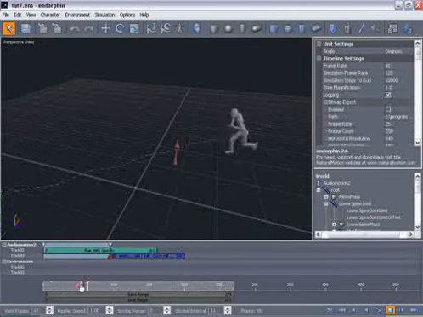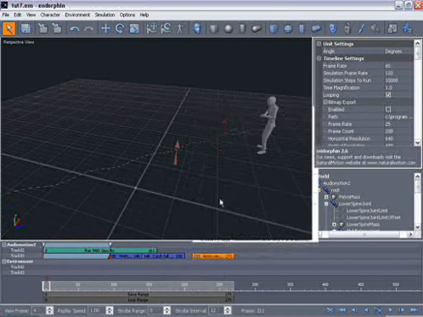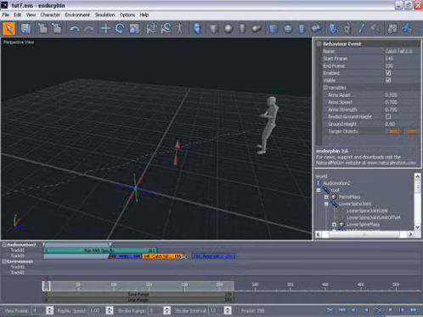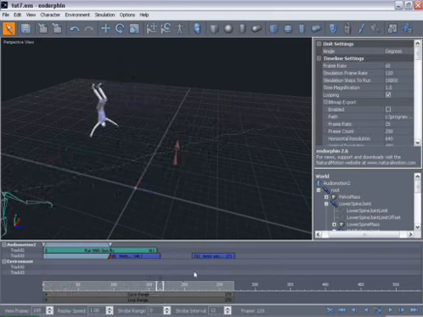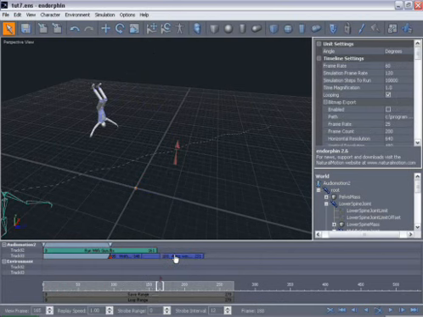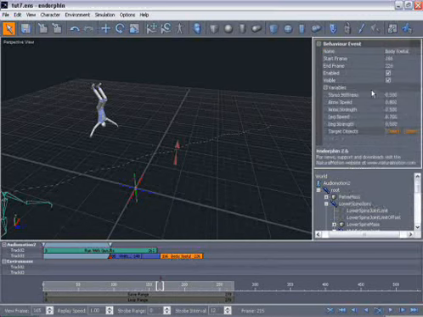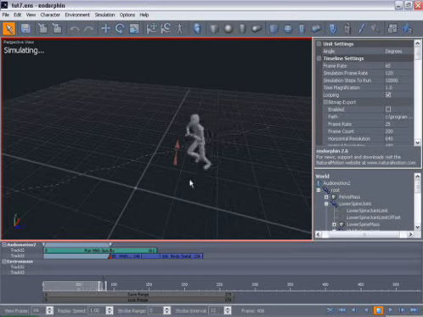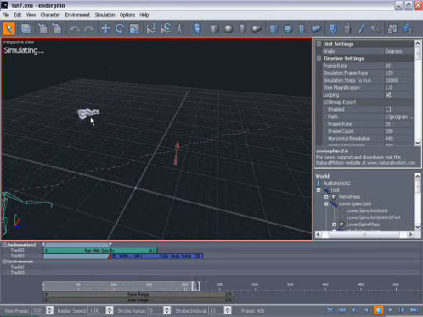So let's add another behaviour by right clicking in the timeline, create behaviour event, and we want to change the endpoint of the catch fall behaviour to frame 166. This is around the point where the character collides with the ground, and then we'll start the next behaviour at that endpoint, and we'll make this one a body fetal. Now when we simulate, the character runs, is blasted by the explosion, writhes, reaches, and as he hits the ground he falls into a body fetal.